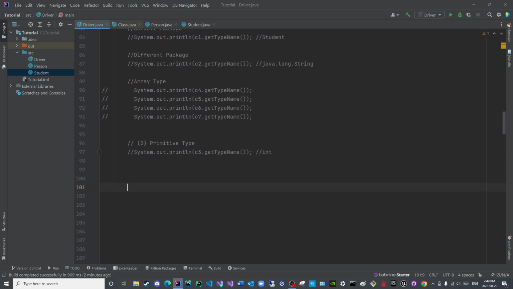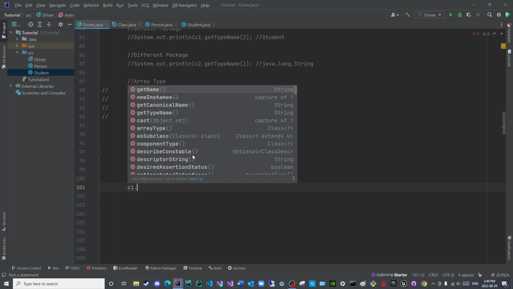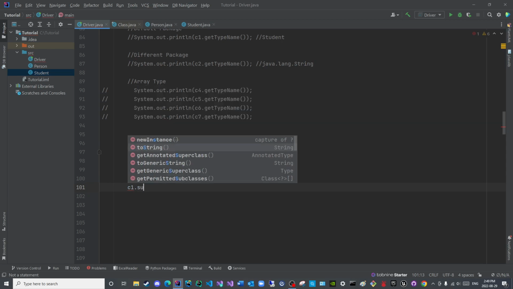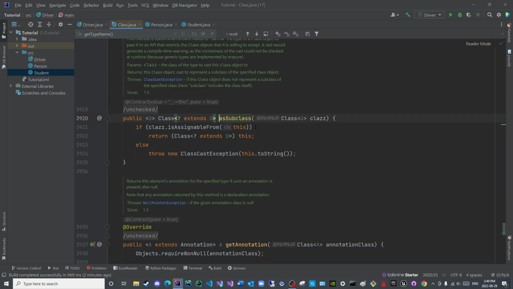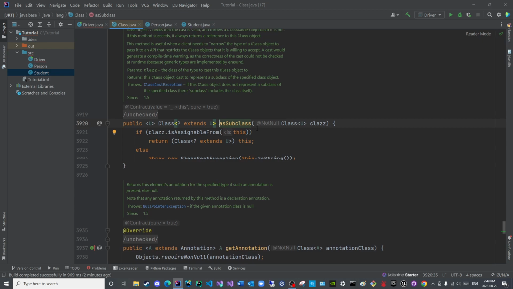Let us see what else we have access to. So C1 dot... okay, as subclass. This seems interesting. As subclass, and I will click it here like so. Instead of having to search through it, this would be easier.